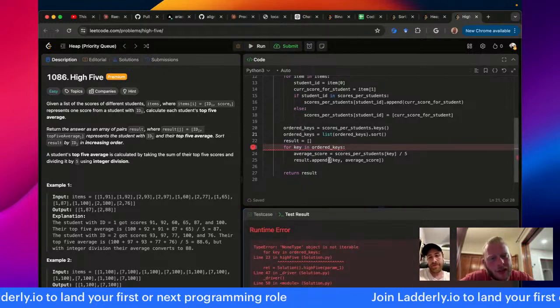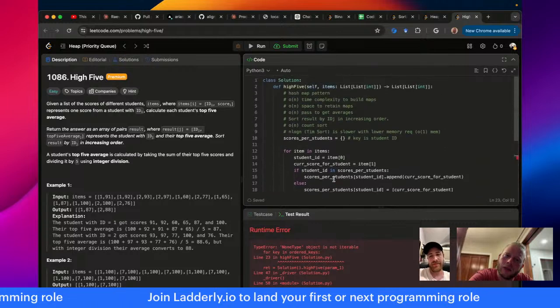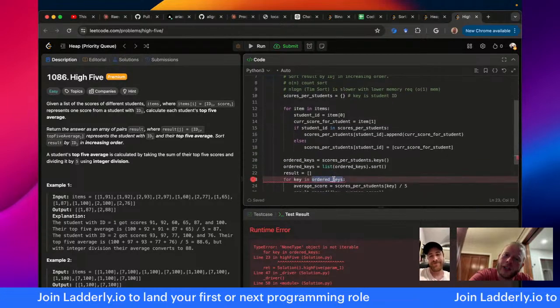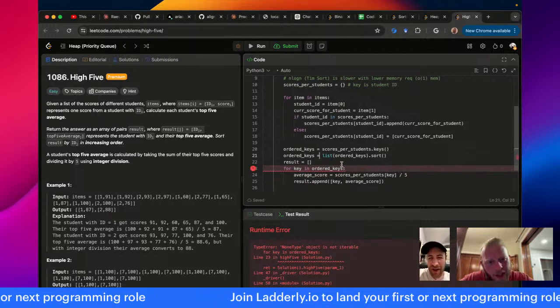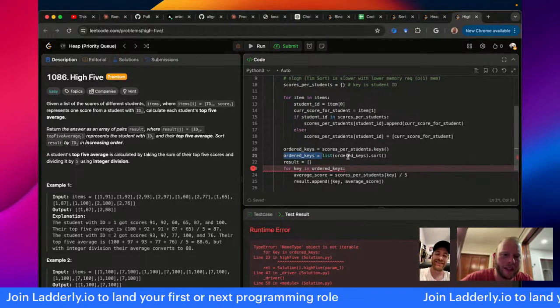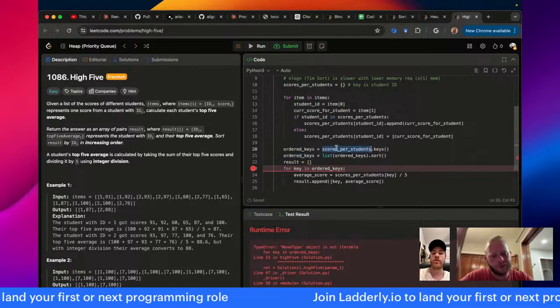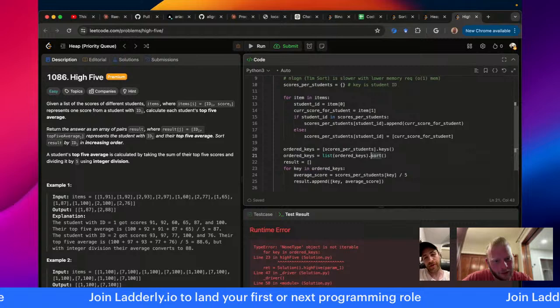None type is not iterable. Oh, ordered keys can be none, can it? It should never be none. I did the same thing again, man. I did the same thing. You did it in place. Yeah. So, okay, make your ordered keys a list there, wrap the whole thing in a list, then sort it.